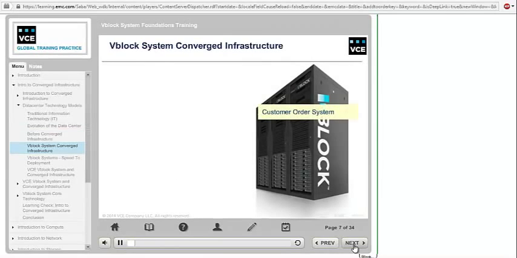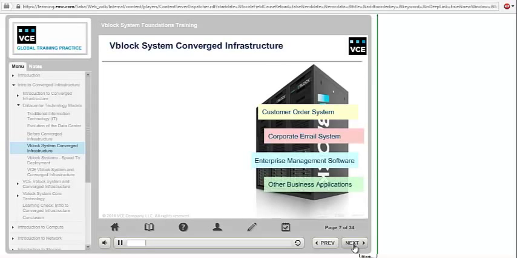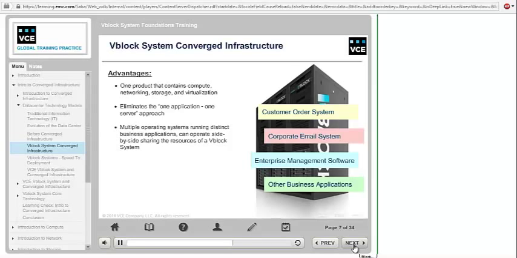In a converged infrastructure environment, multiple operating systems and business-critical applications can run on a single vBlock. This one product contains the compute, network, storage, and virtualization needed to accommodate nearly any conceivable IT demand. The elimination of the one application, one server methodology increases resource efficiencies. Applications running on distinct operating systems can be loaded and operated from a single vBlock system. And because vBlock systems are completely supported by a single vendor, management, maintenance, and support needs are all addressed by VCE.